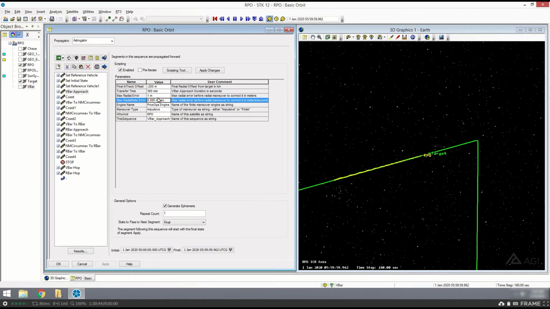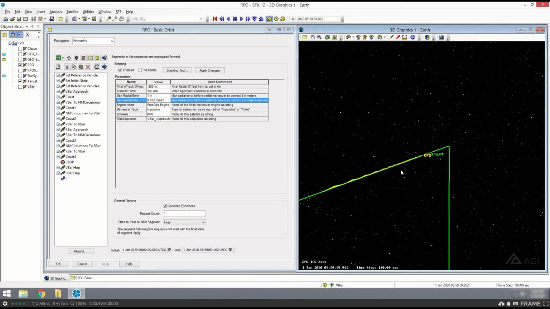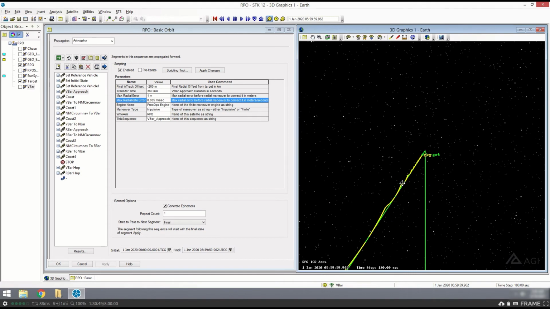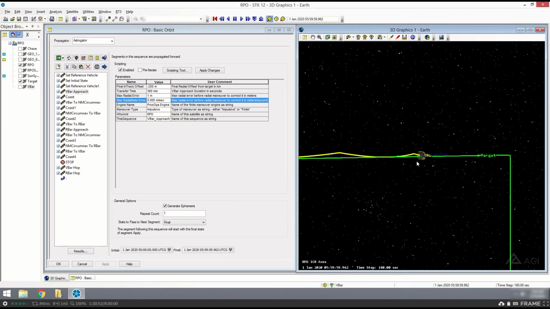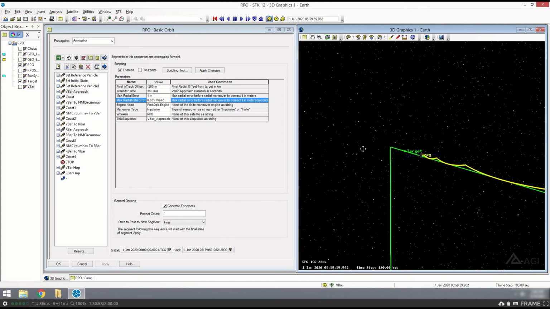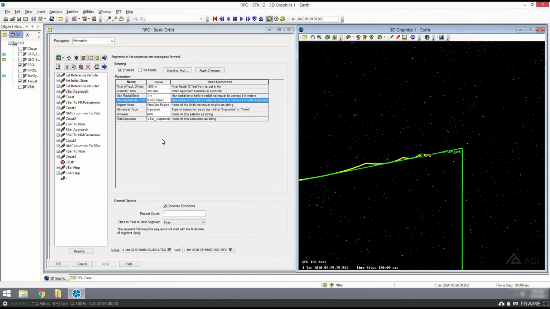I have a max radial error of 1 meter here, so I want to stay along the V-bar within a meter. If you zoom in on this sequence, you'll see that it has a couple of peaks where it's about to go off of a meter and then it performs a maneuver to stay on it. There is a radial rate error here as well. I'm just going to accept the defaults here, but it's going to stay along this V-bar. And then you can choose whether you want impulsive burns or finite burns. And then make sure this who am I matches my satellite name, and the sequence, if you do have multiple V-bar approaches, matches the MCS name.